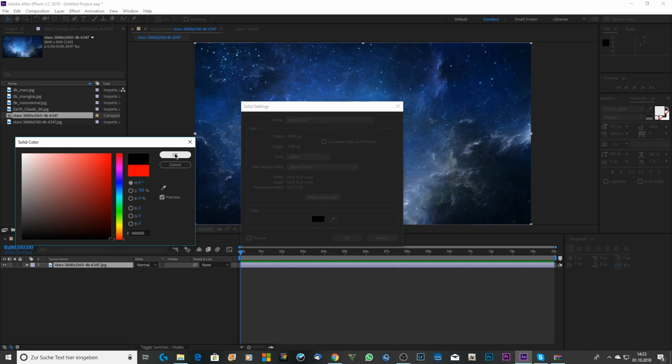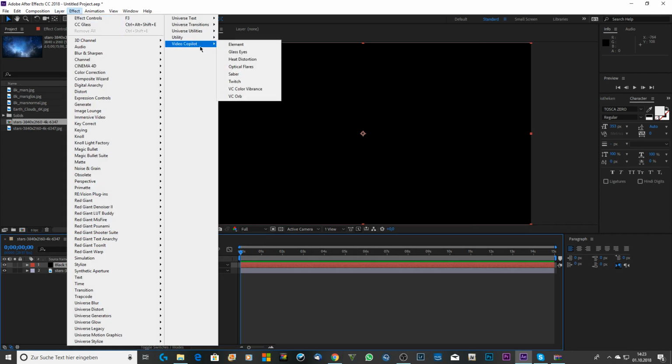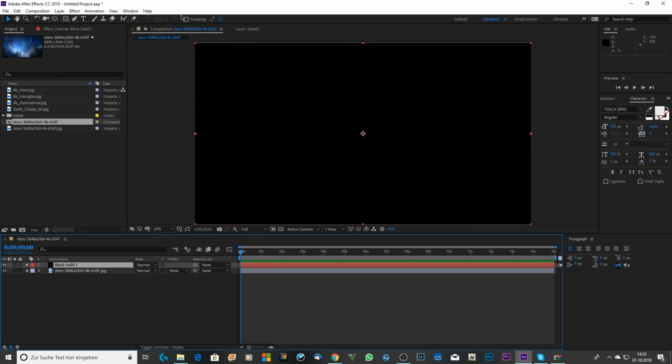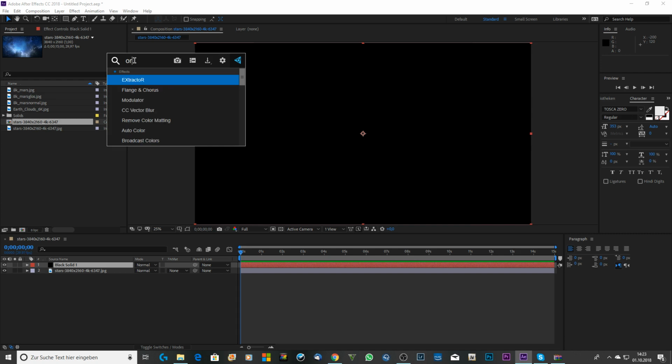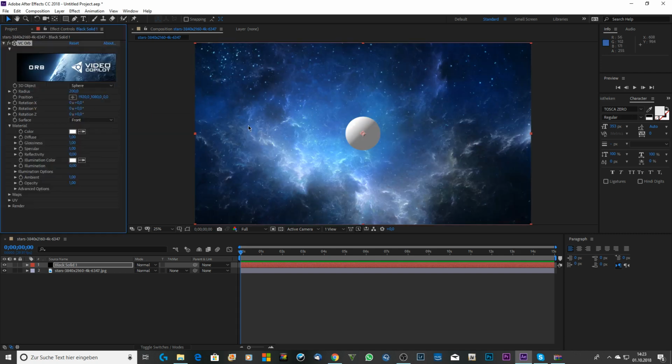Basically it doesn't matter which color the solid is. Make it comp size, click OK. Now I'm going to Effects, Video Copilot and VC Orb. Another way to do it, if you have FX Console, which is also a free plugin, press your shortcut and FX Console pops up. I type in Orb, press OK, and here we are.